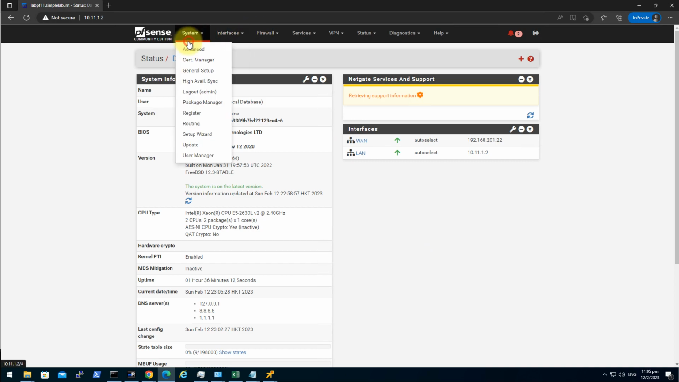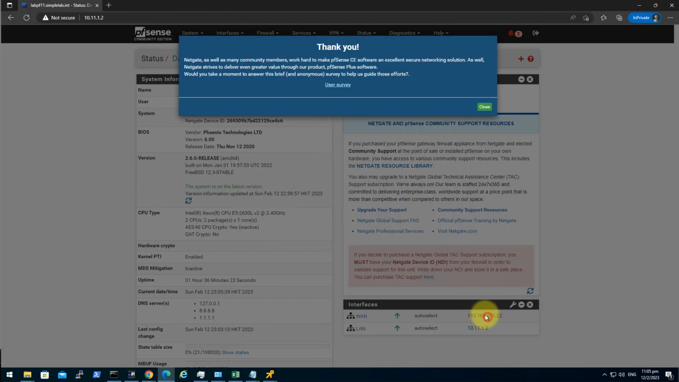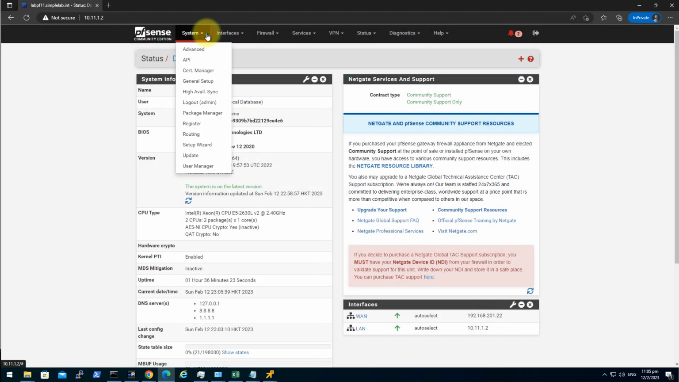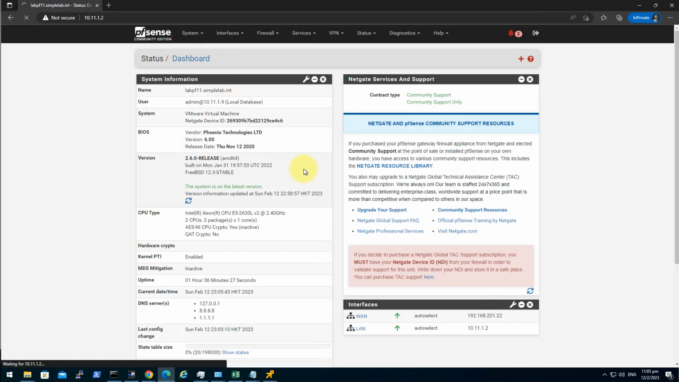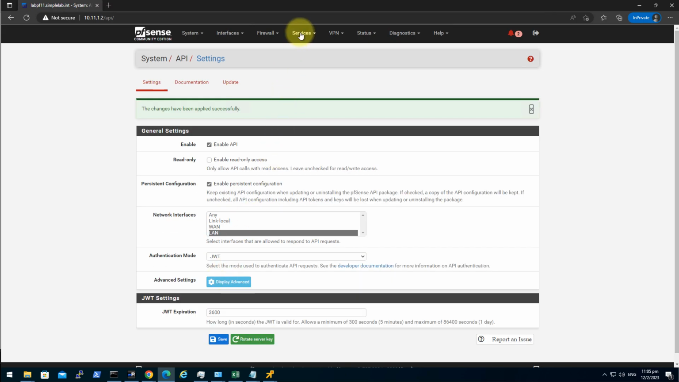Okay, let's go to the, refresh the page. Click on this button. Click on the logo, I mean. API. Yes. LAN interface, please. JWT. Save.